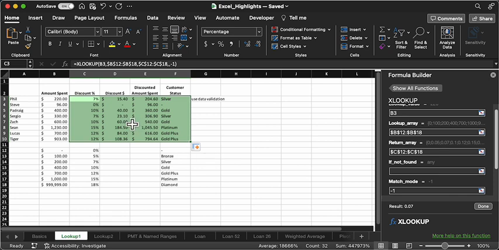If it doesn't fill down correctly, it could be because some of the absolutes, the dollar signs that were necessary on the lookup arrays or return arrays, were not set. So you might want to go back and look at that if something looks wrong out of the fill down operation. Okay, and that's it.